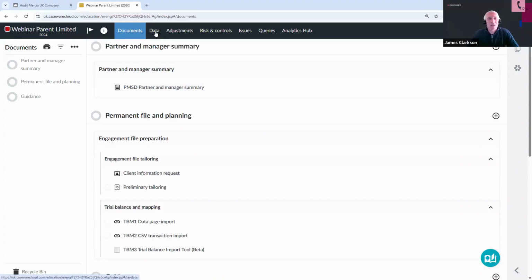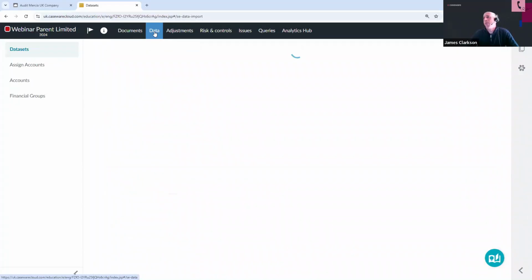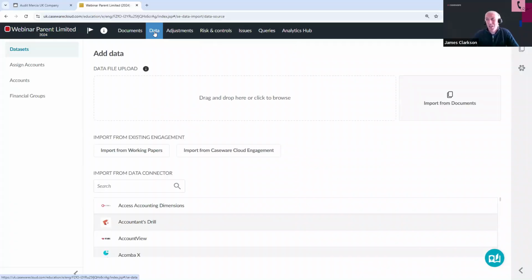So I'll go to data at the top of the screen in the black bar, and that loads up our datasets page initially. When we have data imported, it might take you straight onto the accounts page, potentially, but you've got a little menu on the left there that you can navigate between the screens. To import data, we have a number of different options. We can drag and drop a file. That's what we will do shortly.